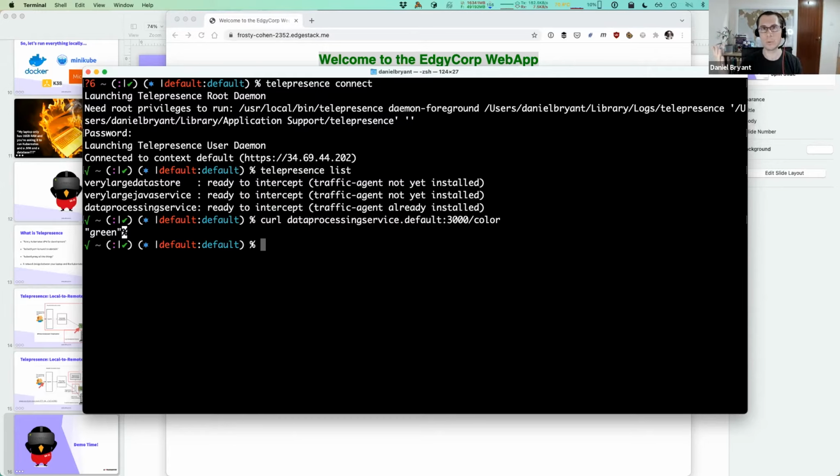If I'm running MySQL, I can fire up MySQL CLI here. I can connect into remote MySQL, connect into remote Kafka. It's like my laptop is in the cluster. It's super useful as a developer, right? But where it gets even more interesting, I'll do the intercept.